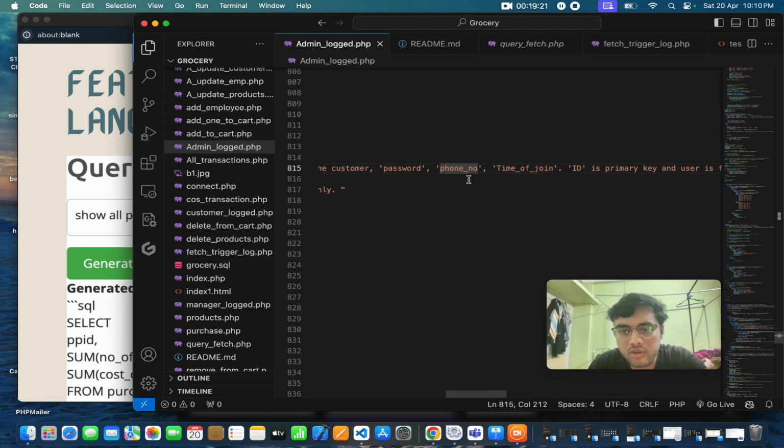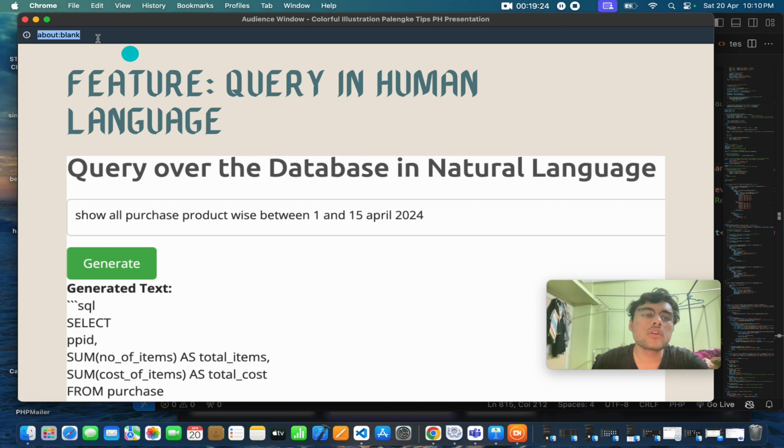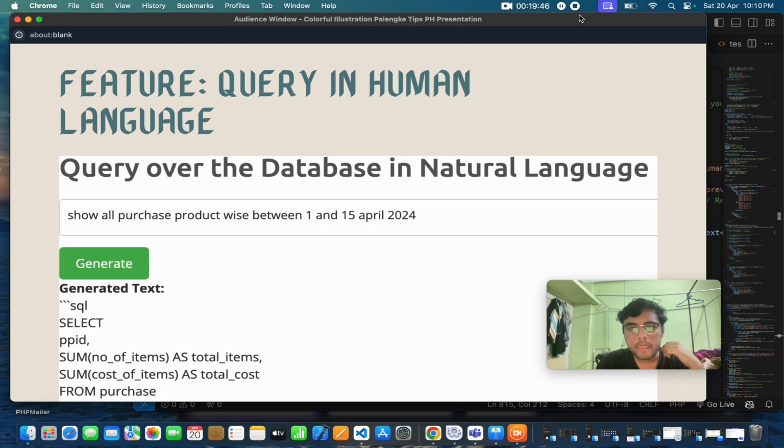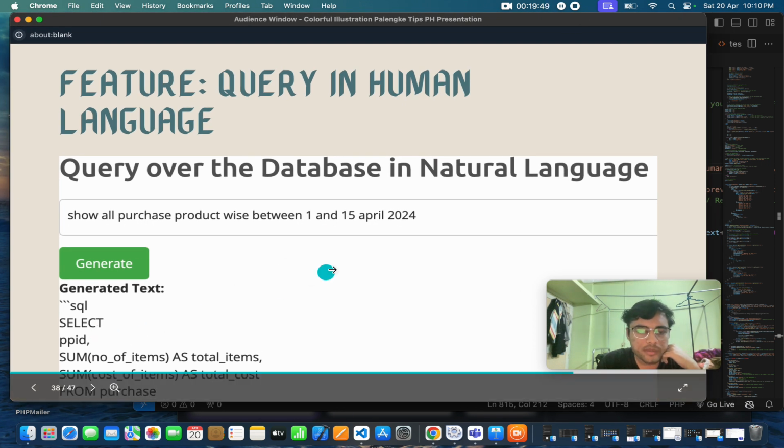So this is the basic query which actually runs here. Whenever, like in the slide, the user is trying to show all the purchased product-wise between, basically it is a twisted English language, between 1st and 15th of April. And now as per my prompt, the model generates the answer in SQL: select PPID, sum of number of items as this, from the purchase table.